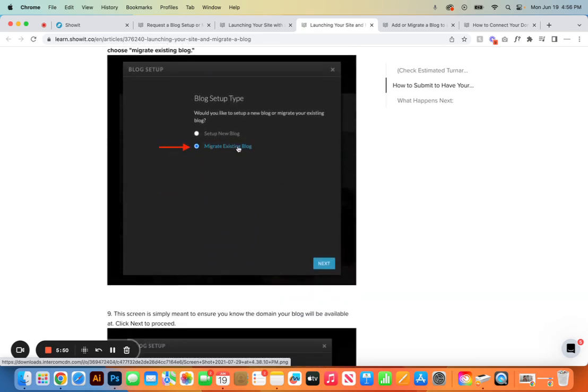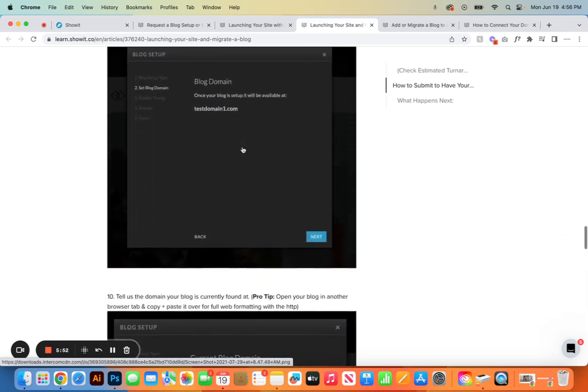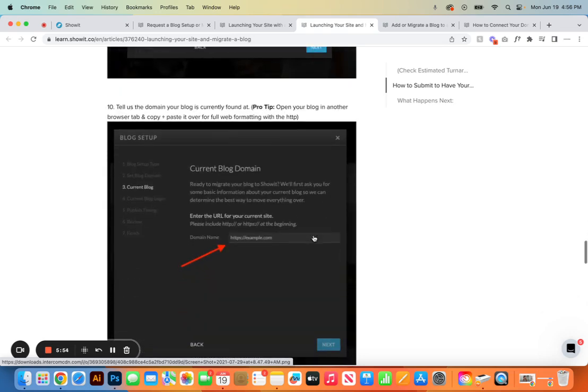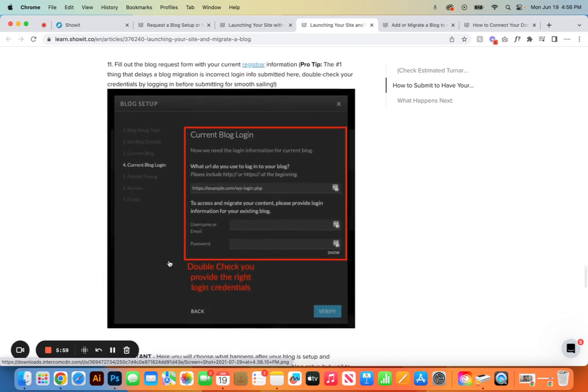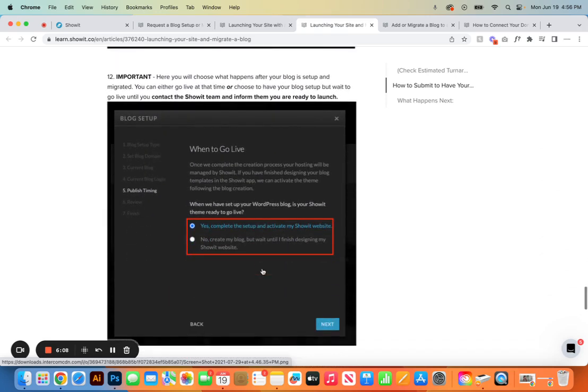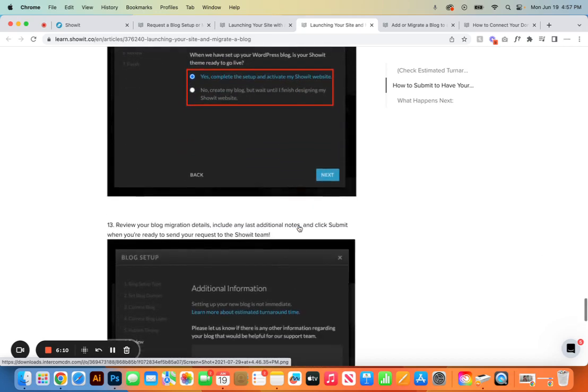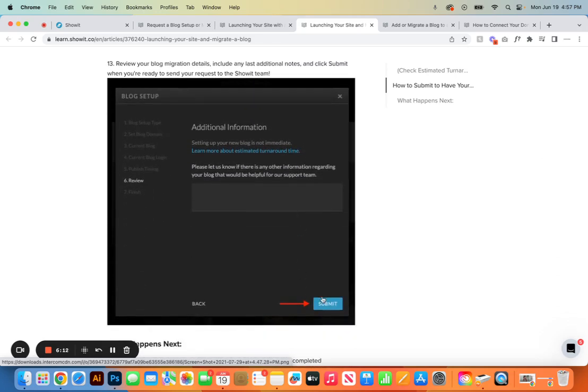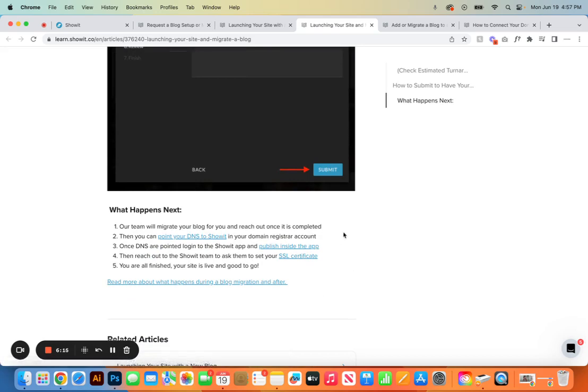Down here, you'll select migrate existing blog. You'll click next, add your domain name, and then add all of this info. And again, double check that you provide the right login credentials. You'll select here and then click submit. And then here are the next steps. The team will migrate your blog for you and reach out once it's completed.